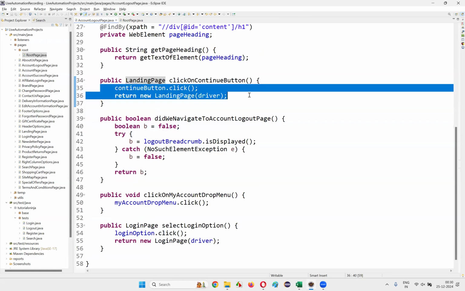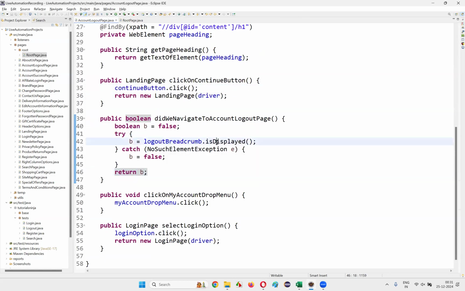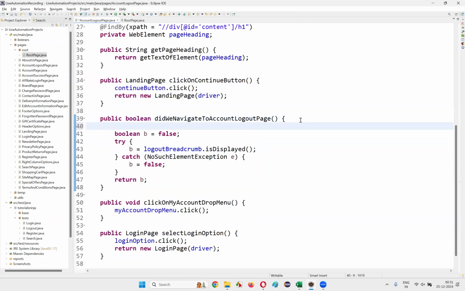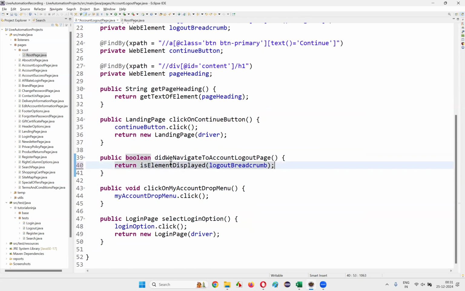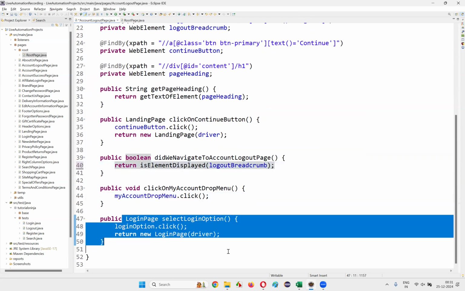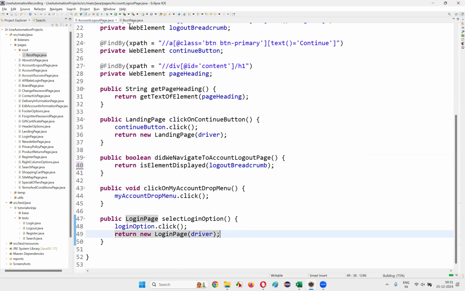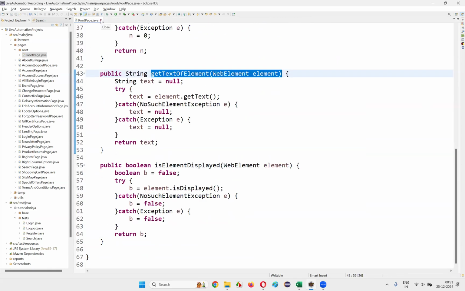Here you have the try catch block again, with isElementDisplayed. Return the isElementDisplayed method from the root. And here we need to pass the element, logout breadcrumb. That's it, you can remove these lines now. Then the next one, click. You don't have to do anything, no try catch blocks. This is done. You have successfully changed it.